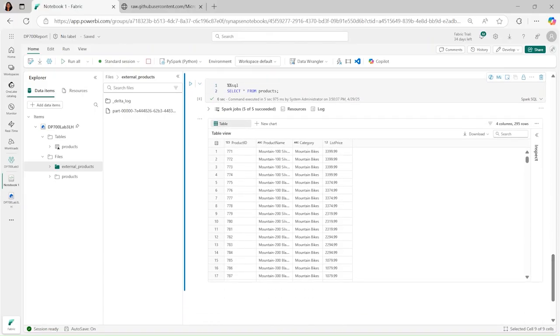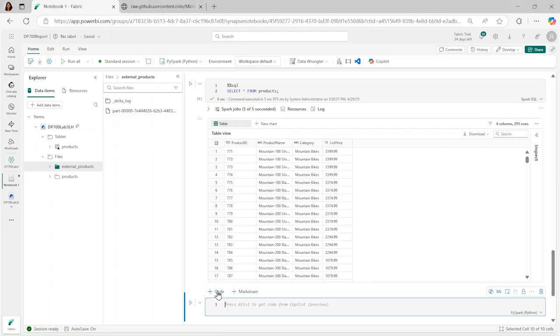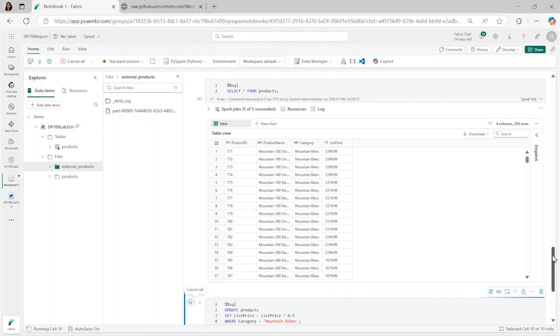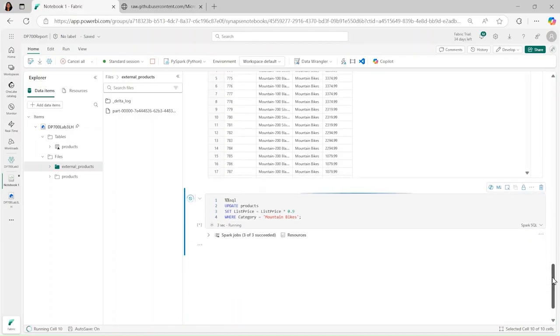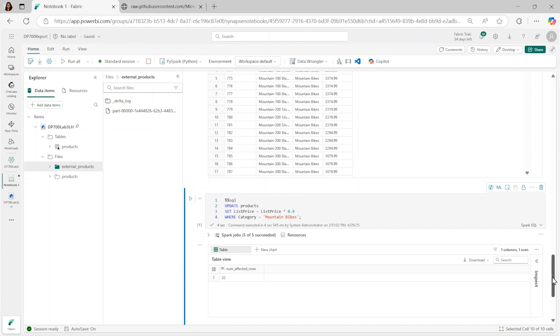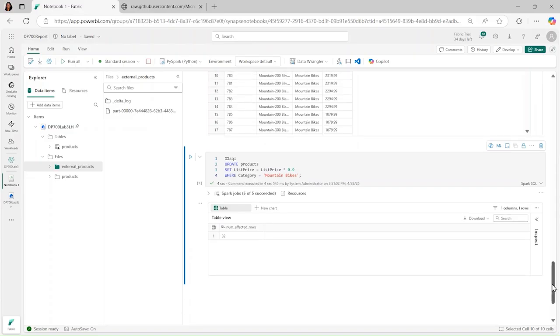Okay. Now keep this in mind with how the product table currently looks, because now what we're going to do is we're going to make changes to it. So we're going to run some updates. And again, we're going to use our magic SQL command, our magic command there using SQL. And we're going to have it update the products table and set the list price to list price times 0.9. And it's only going to be for where the category is equal to mountain bikes.